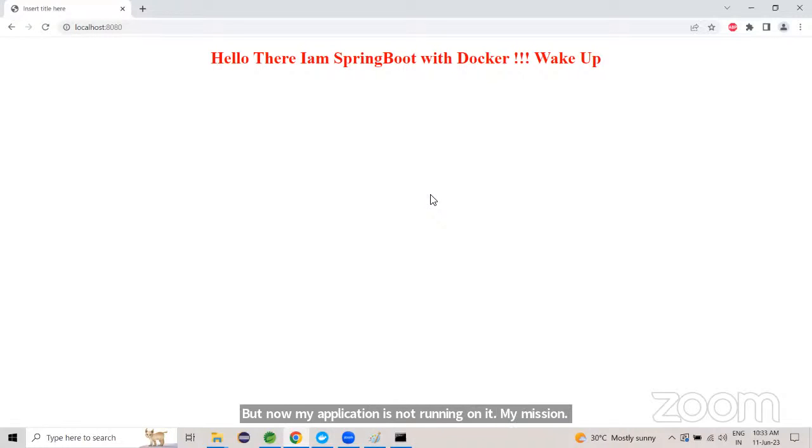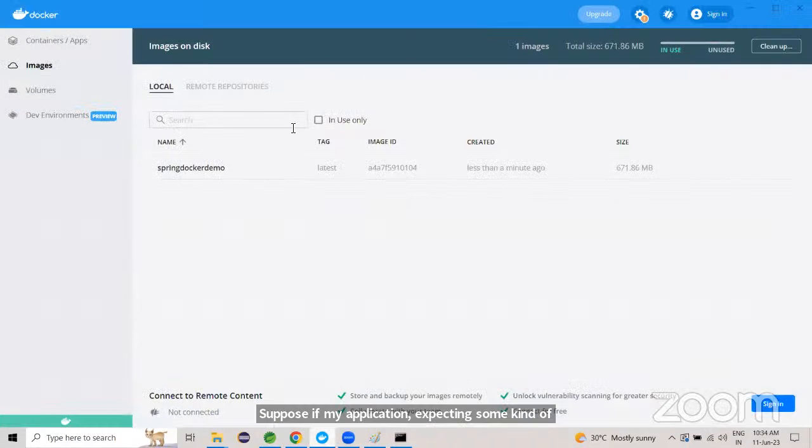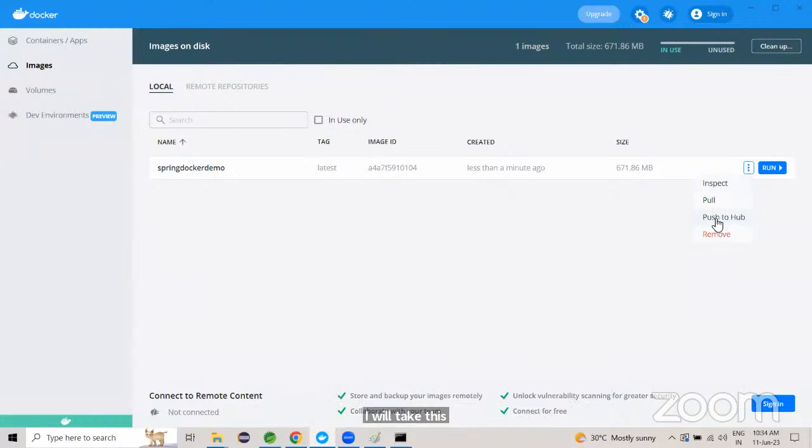If someone wants to access it, they don't need to set up OpenJDK 11. Suppose my application expects some other things, they don't need to keep all of those. They just need Docker. They will take this image. For example, you can just push it to the hub, and it will be pushed to Docker Hub. They can pull it and run this. So now see, this is running.